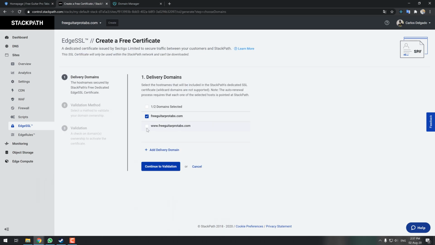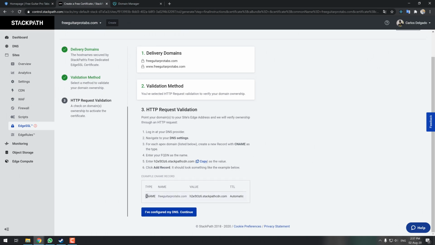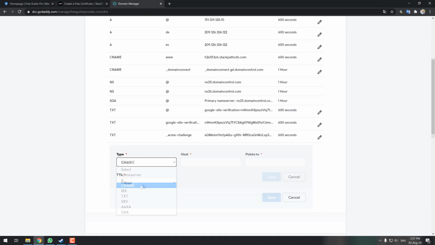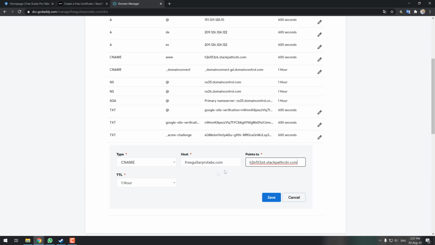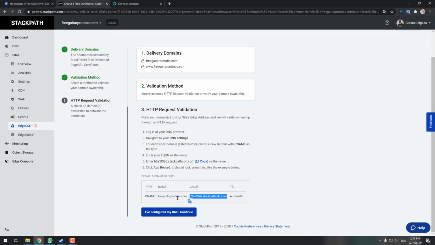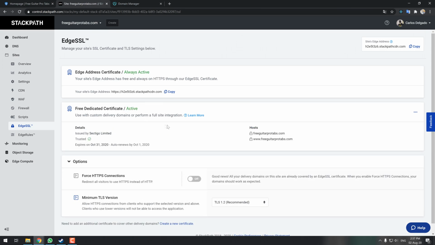Here, click on Create Certificate, select both versions of your domain, click on Continue and select the HTTP request validation method. Click on Create Certificate, and finally, create a new CNAME record on your DNS setting with your stack address. After creating the record, click on Continue, and that's it. The CDN has been configured for your website using the StackPath services.